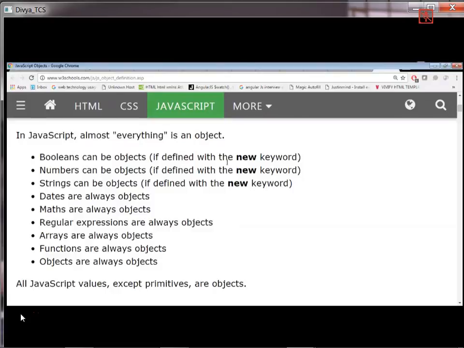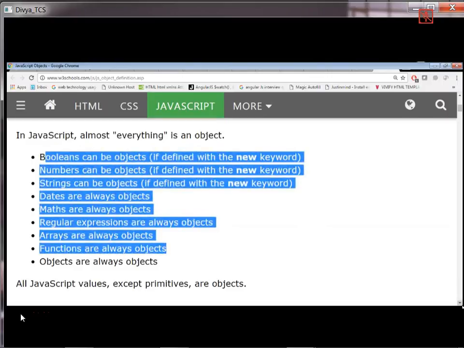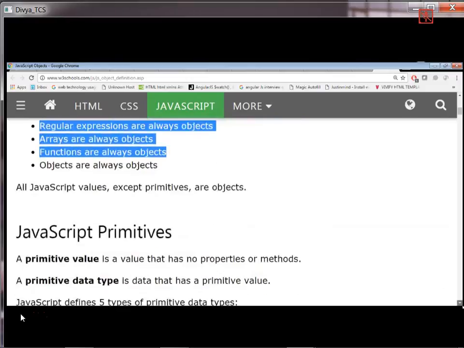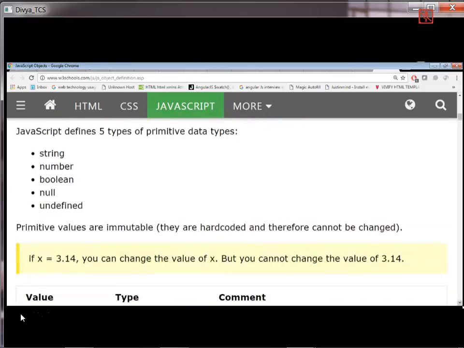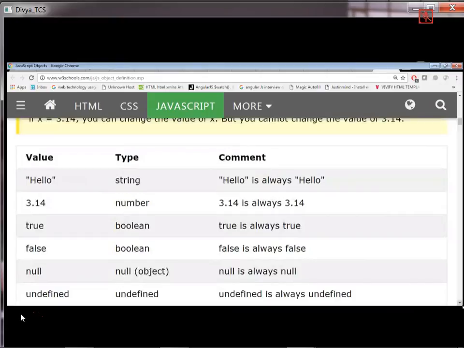So number objects we have seen, string objects we have seen; date, math, and regular expressions we are going to see. Arrays also we are going to see, like var x is equal to new array. Now, math functions are always objects, and objects are always objects. So these are the different kinds of objects we have in JavaScript. Primitive data types we have already seen, so I'm not going through them.